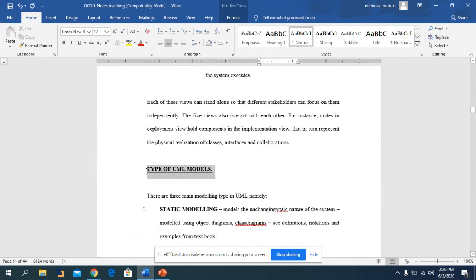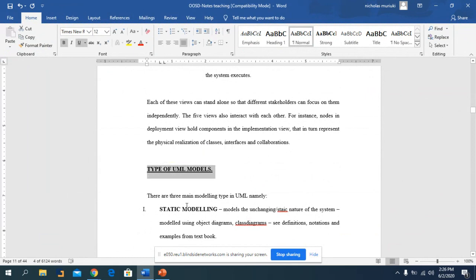And when you talk about types of UML models, Unified Modeling Language, one of them, we have said we have three. One is static, we have behavioral, and then we have dynamic. But let us first of all start with the static modeling. And when you talk about the static modeling, we are saying these are the things that are not supposed to change in a presentation.